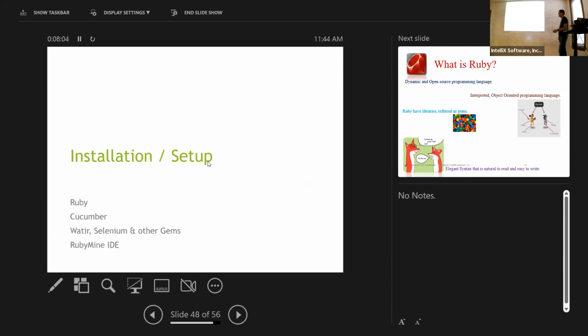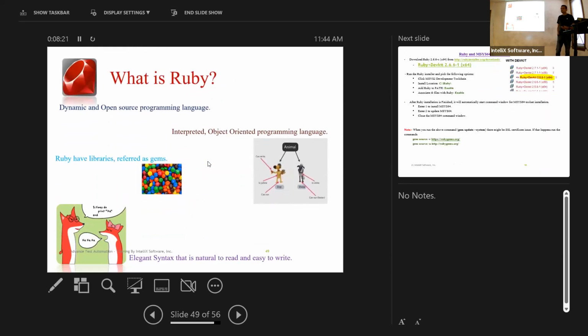Okay, so we talked about the different parts and pieces, and hopefully you understand. I talked about Ruby, Cucumber, Watir, Selenium, and the RubyMine IDE. This is the technology stack that we'll be using. So what is Ruby? Again, I'm just going to give you some overview. It's an open source programming language, just like Java.